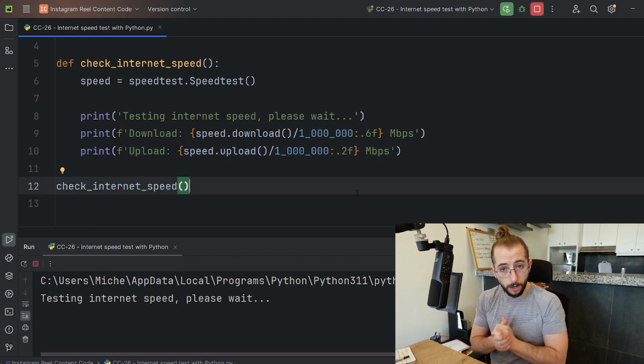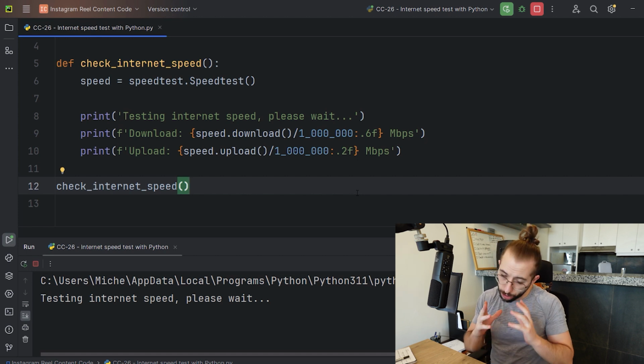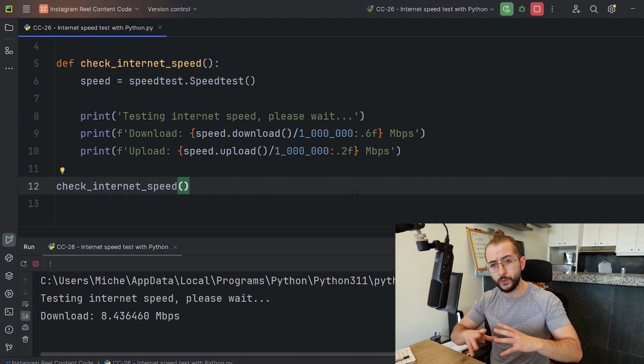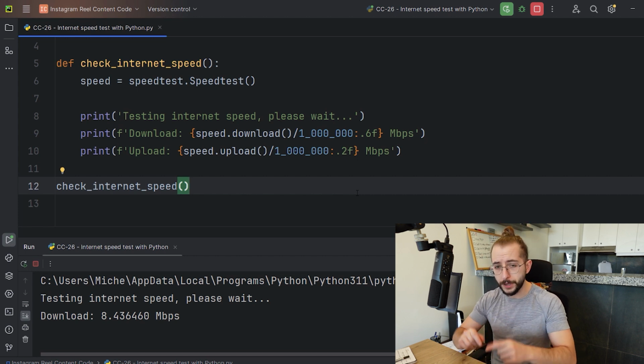So if you are tired of using websites, technically we're still using a website, but if you're tired of using various websites to test your internet speed and you want to do it on your own computer locally, you can do it.